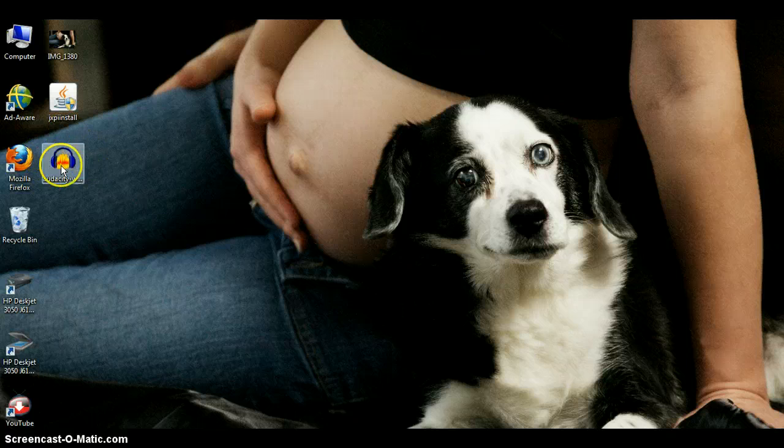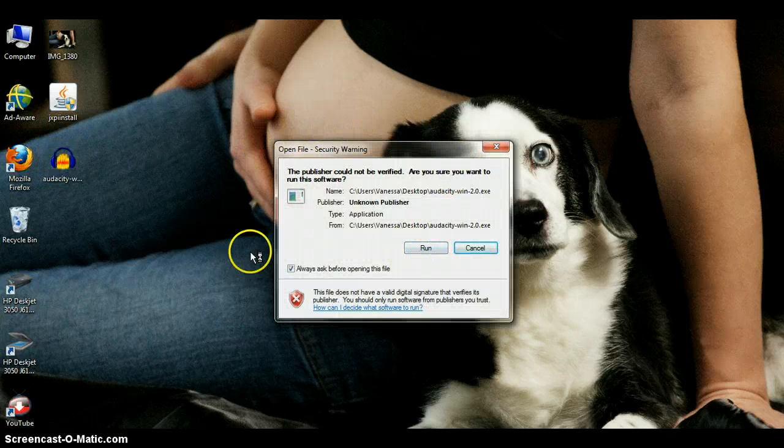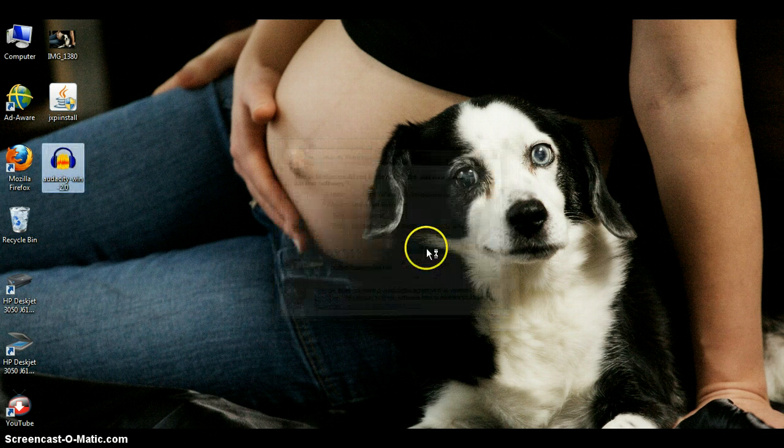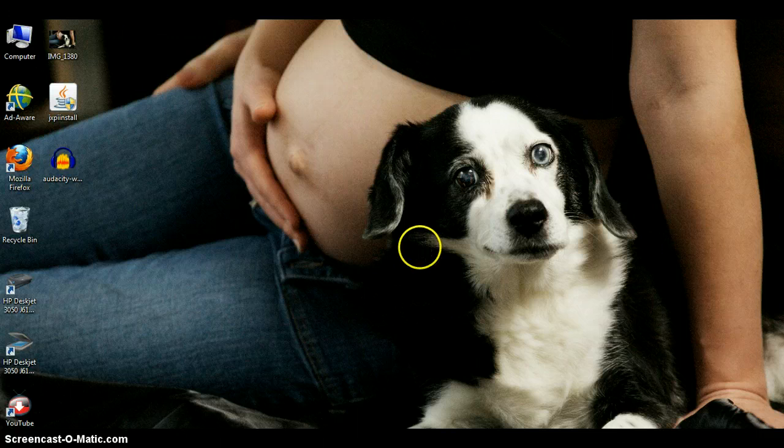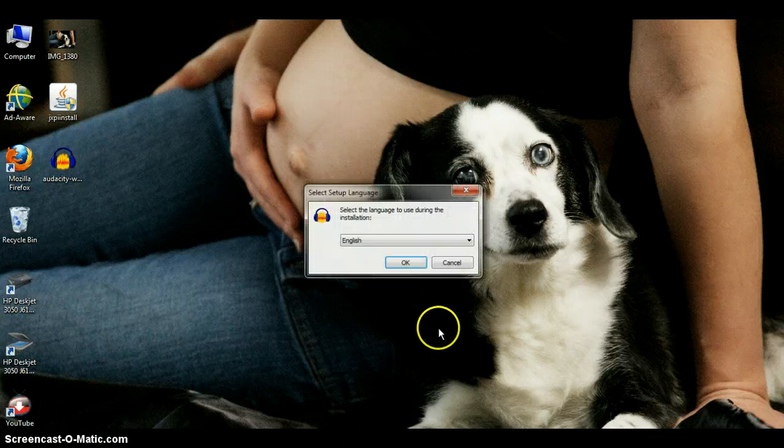And here we have the Audacity icon on our desktop. When we double click on it, it's going to come up with a security warning. Hit run. This is an OK program to run. If you have any access or account control things, hit yes. This is something that we do want to run. We're going to go ahead and install the program now.